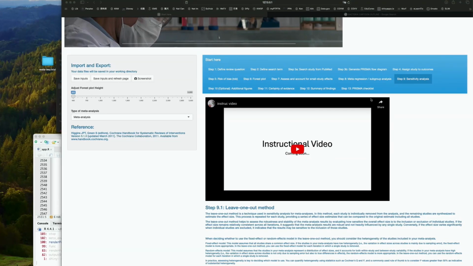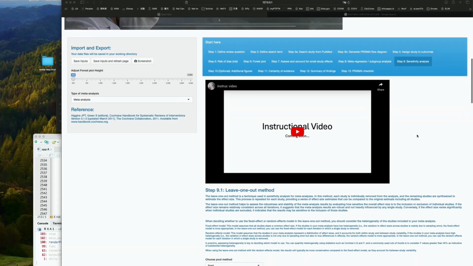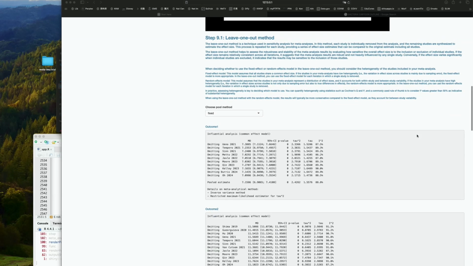Sensitivity analysis in a systematic review is a method used to evaluate the robustness and reliability of the results by examining how changes in the analysis influence the conclusions drawn from the data. Additionally, by conducting sensitivity analysis, researchers can identify whether specific studies have a disproportionate impact on the overall results. Meta-IMU offers two methods for sensitivity analysis.